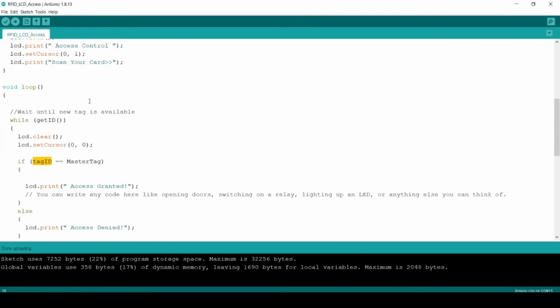If it matches 17F02F83, then the LCD display will print the message "access is granted", because the ID of the tag that has been placed on my RF module matches the master tag that has been written in the code. So if it matches, it will show the message access granted. Because it is a valid tag, the access has been granted.